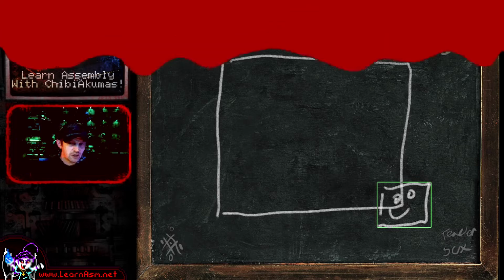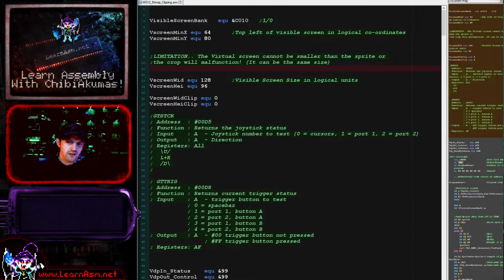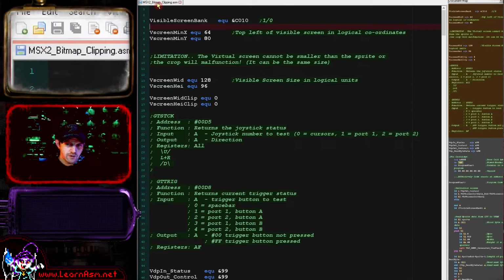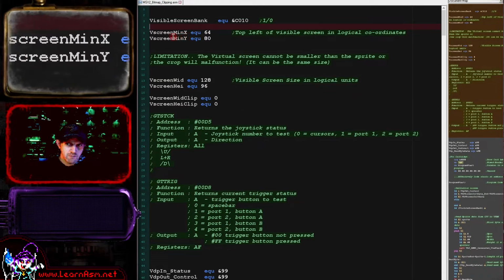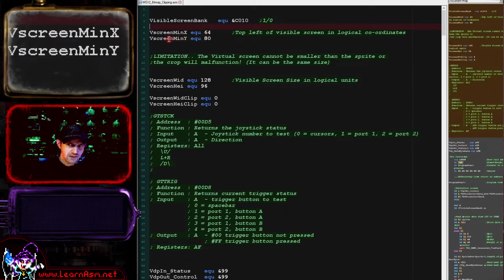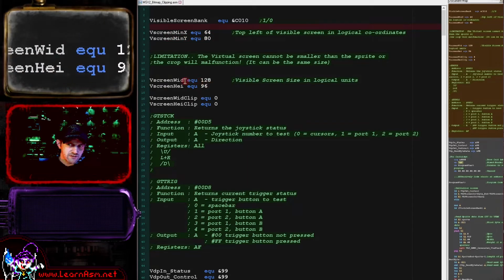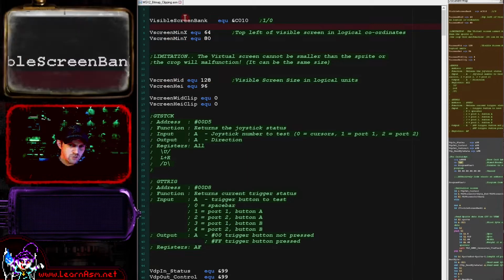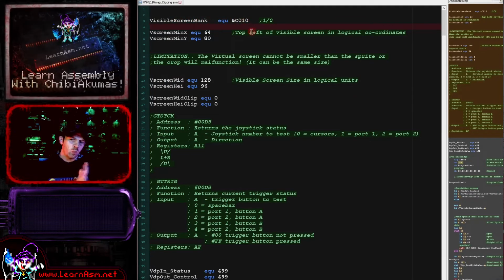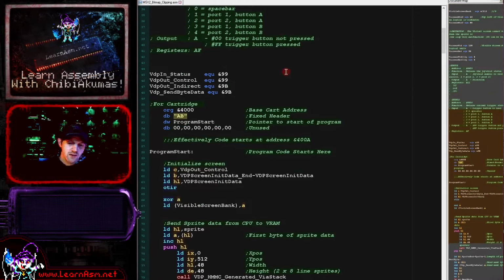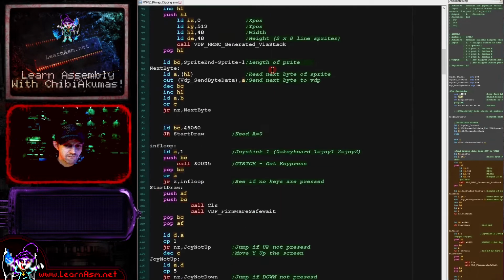Okay, well, let's go over to our code and let's take a look. Right, so here is the code for today's example. MSX2 bitmap clipping. We've got the definition of the minimum visible coordinates in logical units and the width and the height of the screen in logical units, and we've also got a byte which is the visible screen bank in memory. This is going to be a 1 or a 0, effectively y line equals 0 or y line equals 256, and that's the start of the visible screen, and that's for our double buffer.